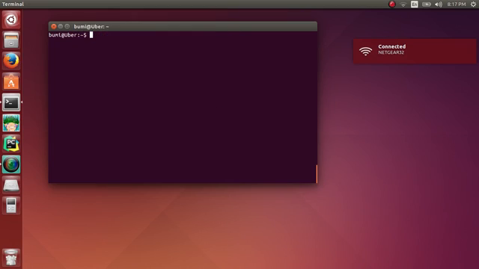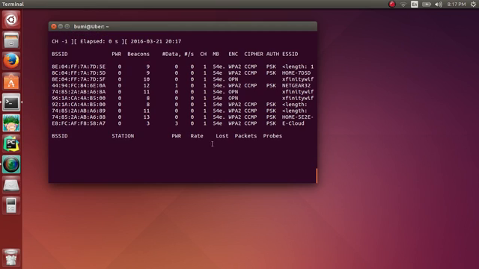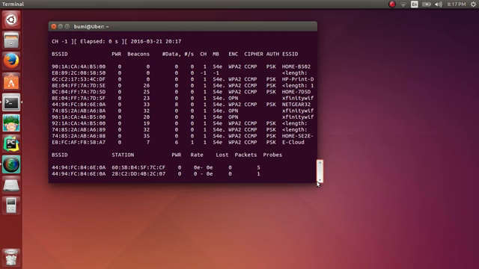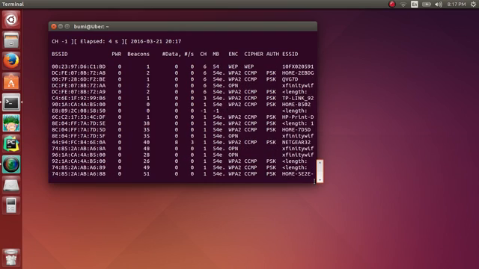Alright, so the next one you want to use is sudo airodump-ng, and you're going to use that new interface that you just made, so mon0. Boom.